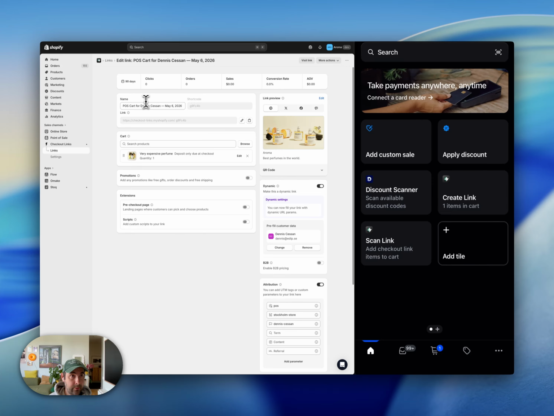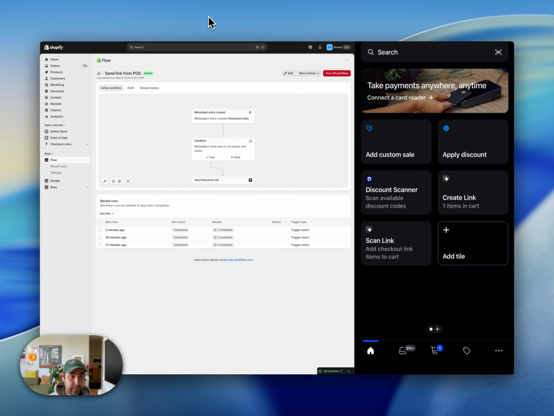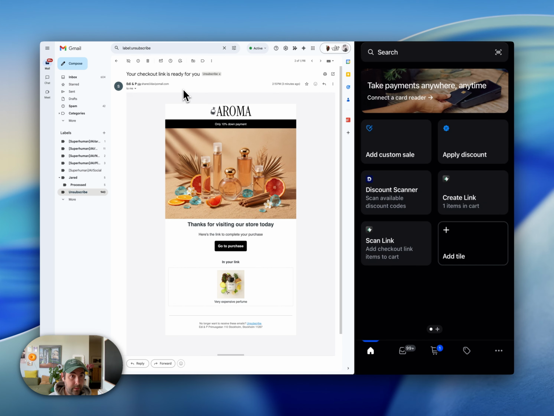Now I'm just going to head over to Flow to see that it actually ran. And yeah, we can see here, 3 minutes ago it ran. Send checkout link completed. So I'll head over to my email and see how the email looks. And here's the email that I got. We've got our subject, the logo, everything that we added in the config earlier.